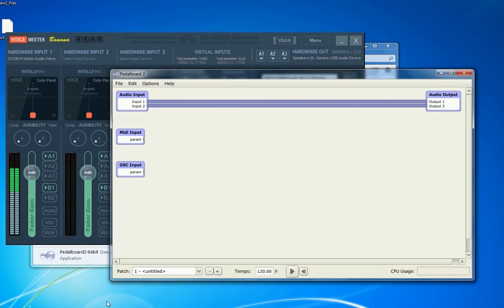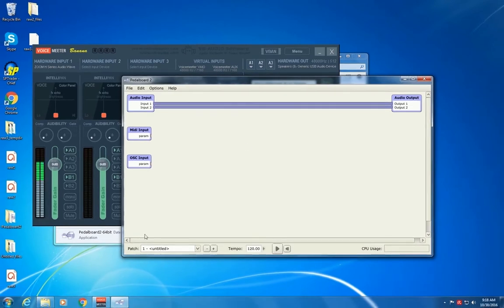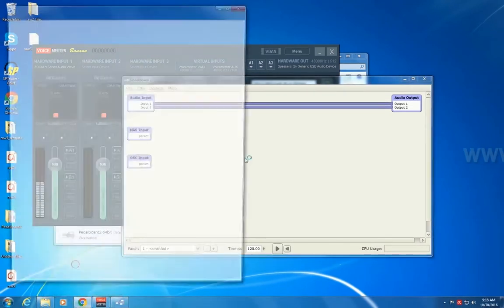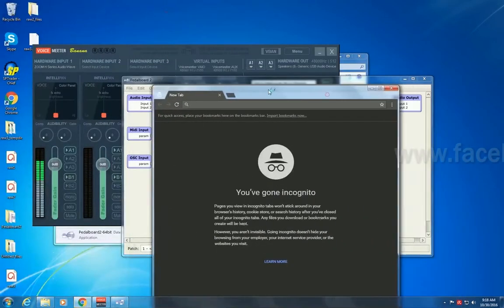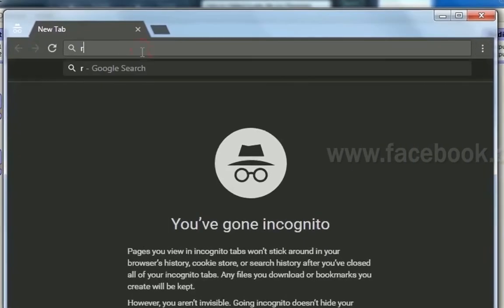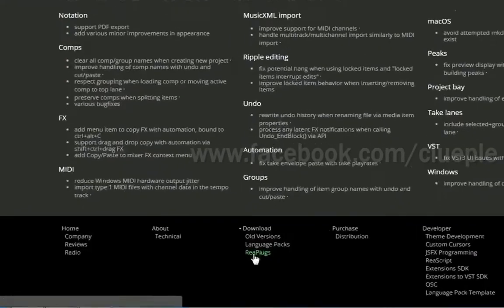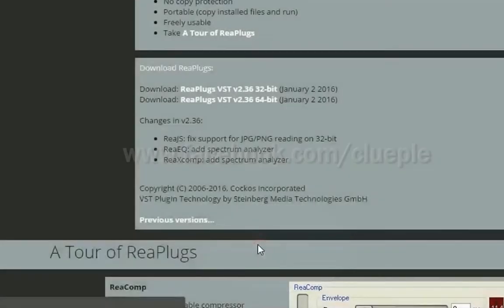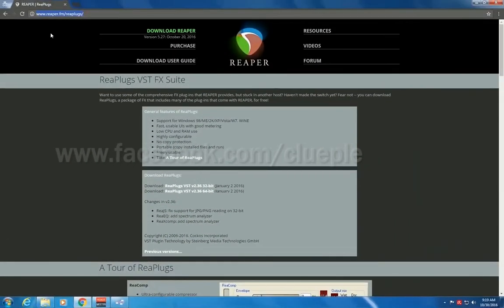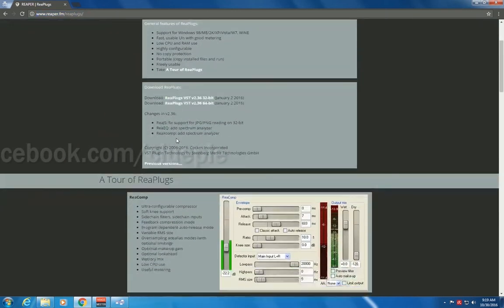Let me download some free VST plugins so that we can play around with how to improve your voice. Okay, let's go. A very handy one is Reaper, R-E-A-P-E-R. Yeah, it's this one. You see the green one, the ReaPlugs. Okay, ReaPlugs. So maybe you can just go to this website directly and get the 64-bit.